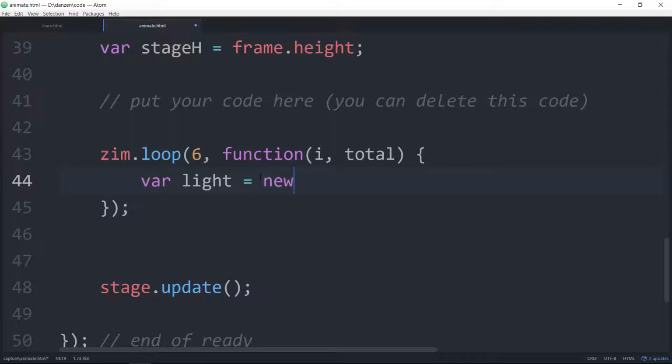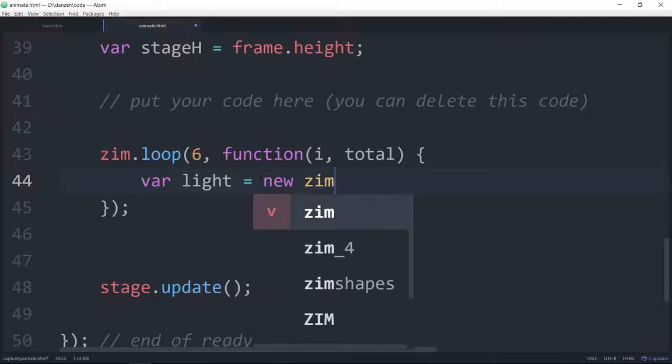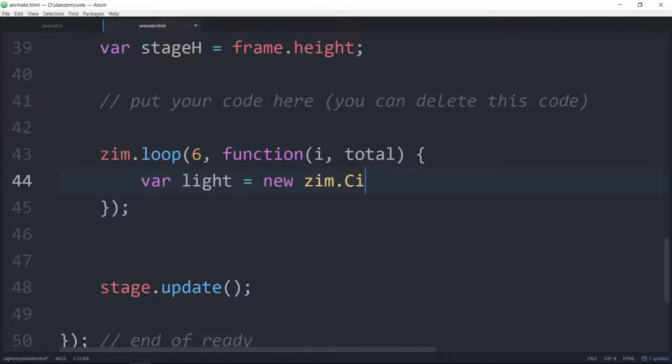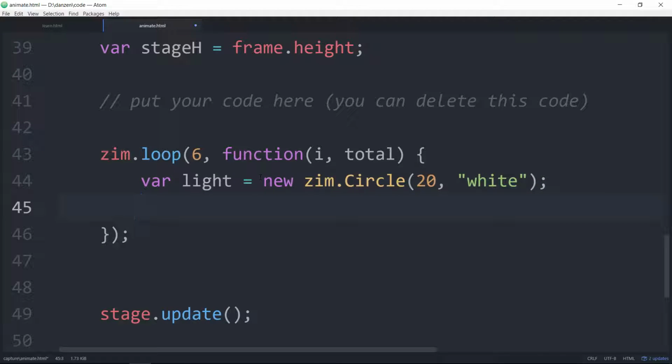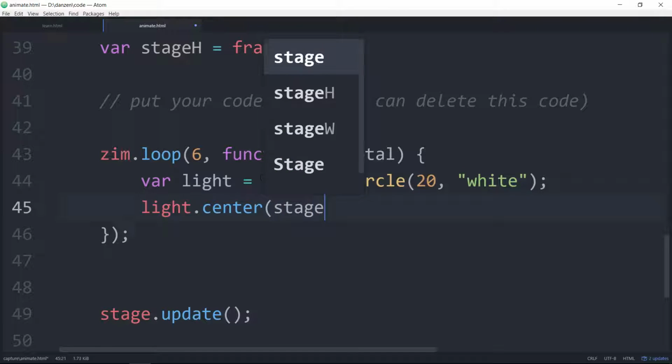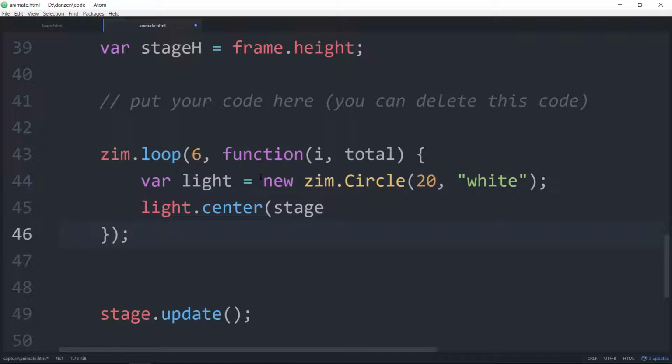Okay, so let's make some lights. var light is equal to a new zim.circle. And we will give it a radius of, say, 20 and a color of white. We'll add them to the stage, so light.center on the stage.